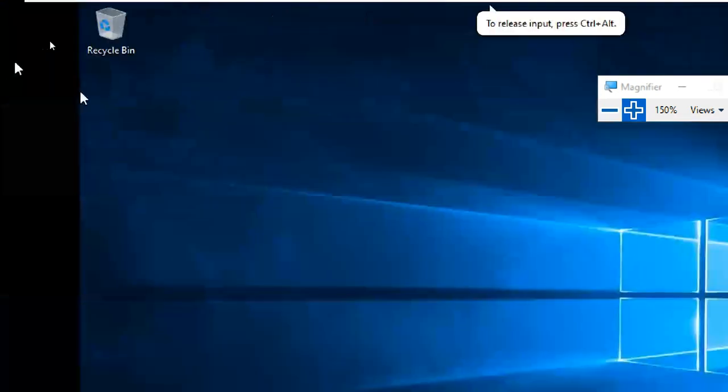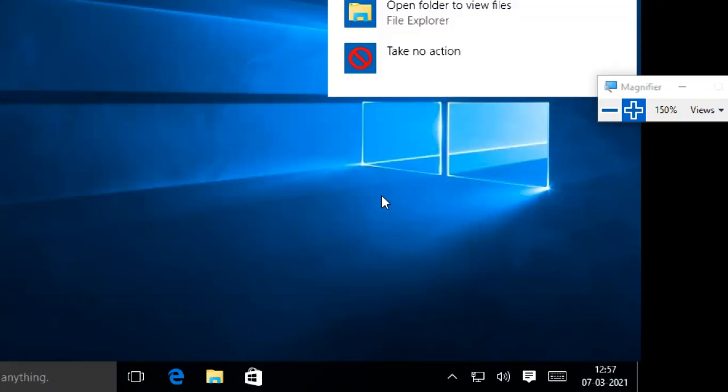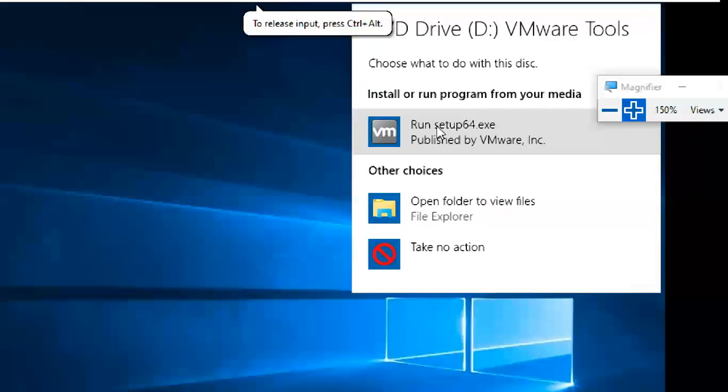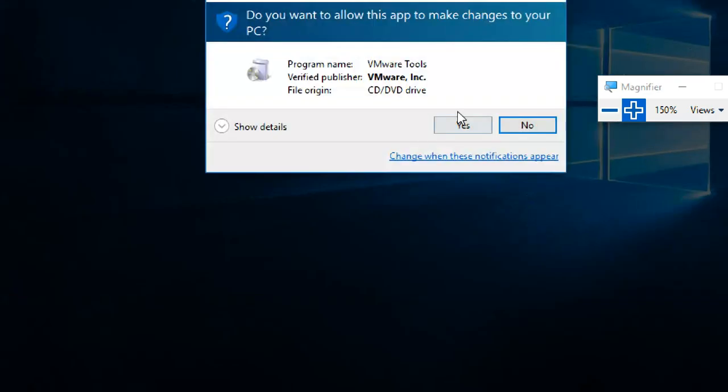Okay, nothing happened, right? So maybe a notification came up. DVD VMware Tools. I'm just clicking on this one. Run setup64.exe. Just click on this one. The setup will run. Okay, click on yes. Click on yes.